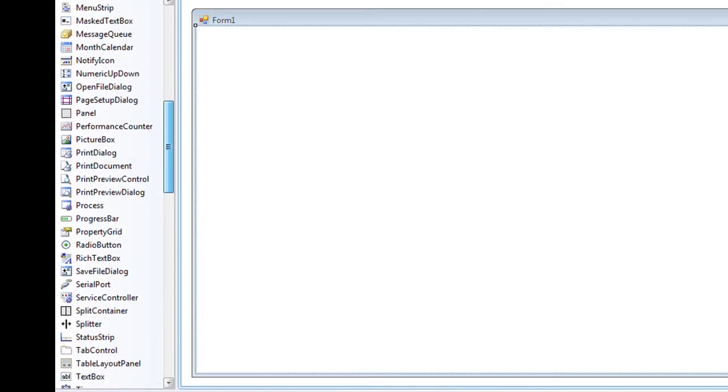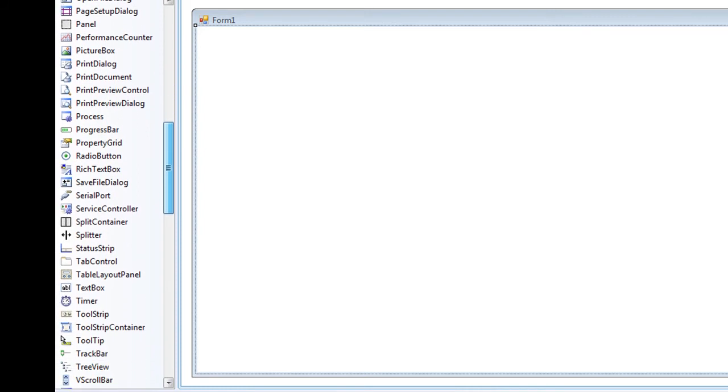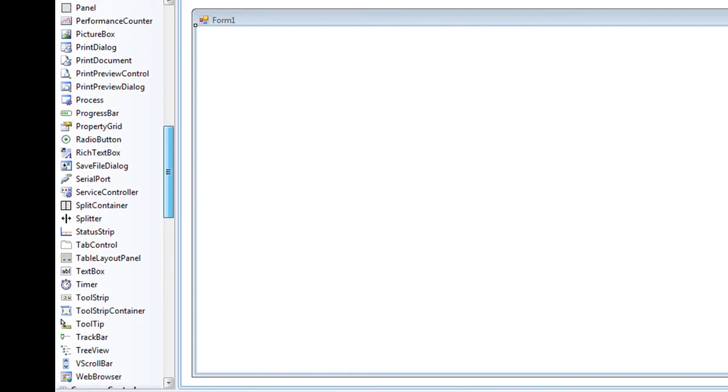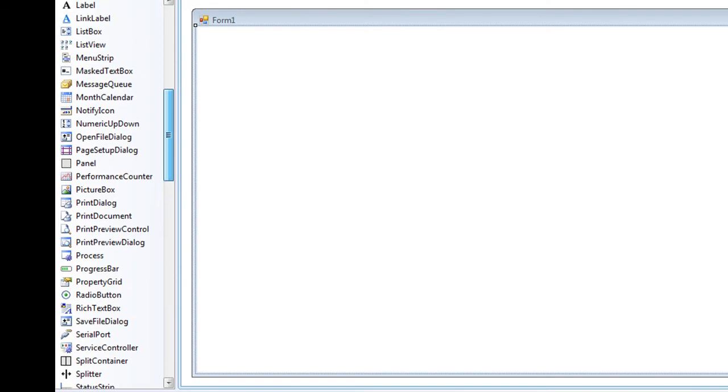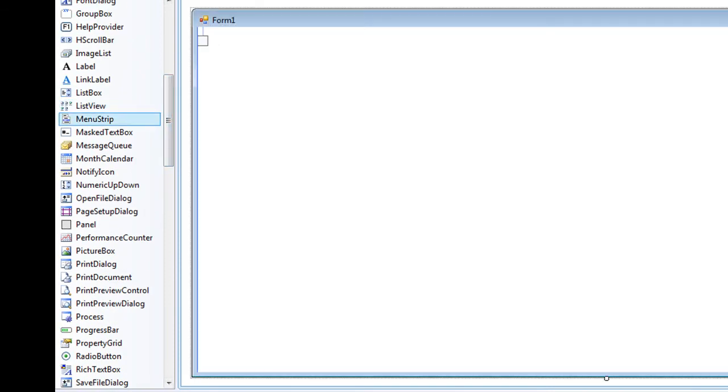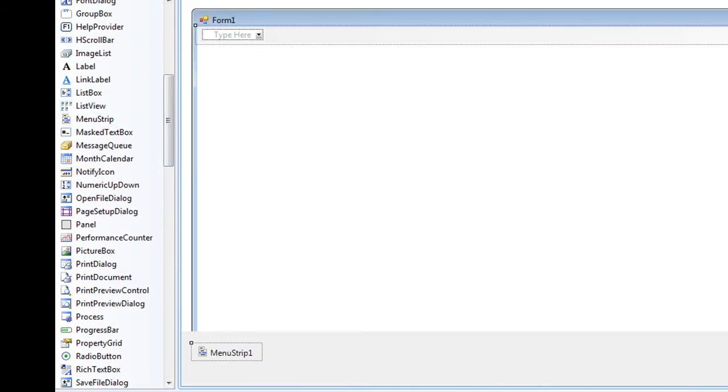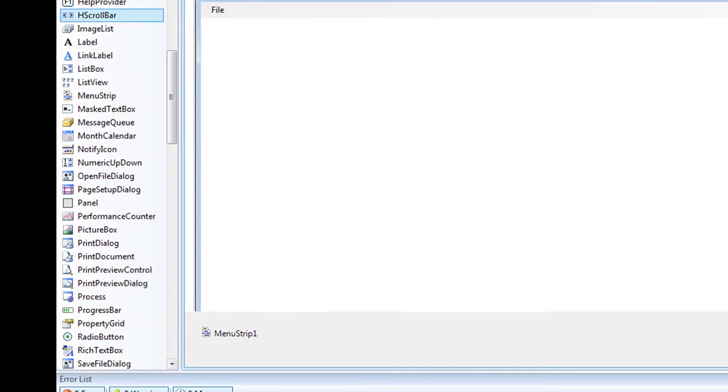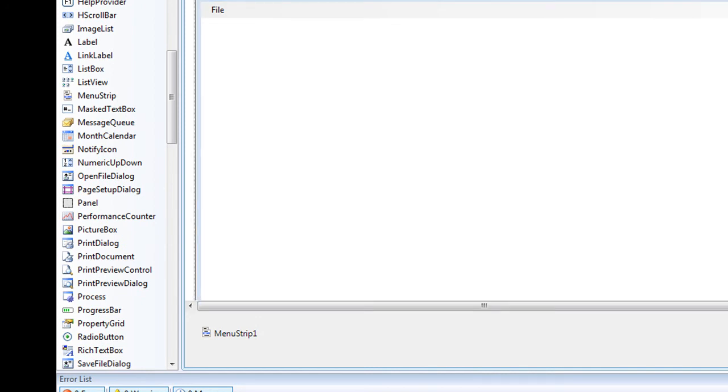After you add that, I like to add, let's see, what's it called? Menu strip. Just drag that onto there. We're going to name the first one File, and the second one isn't really going to be a second one. You can rename the form just by clicking it. I'm going to name mine Web Browser.